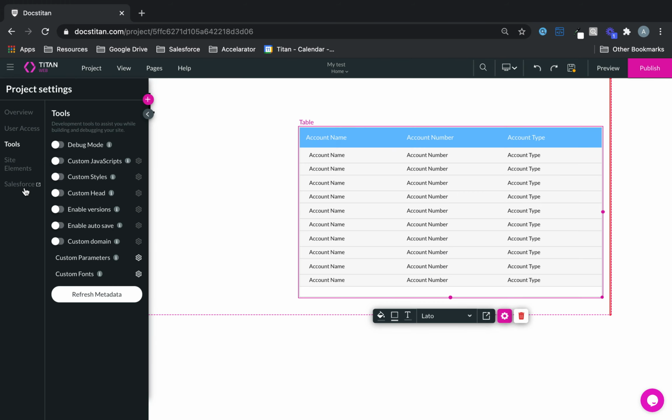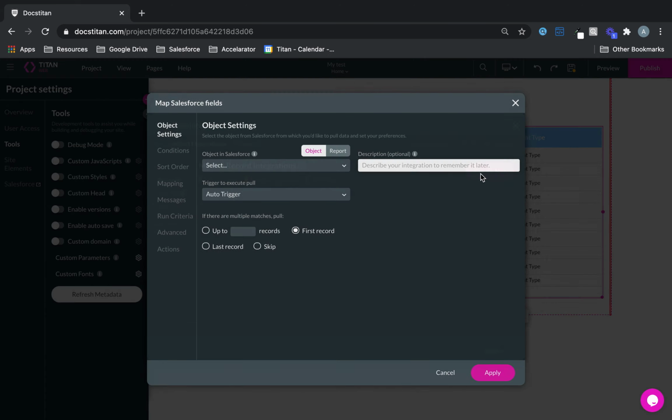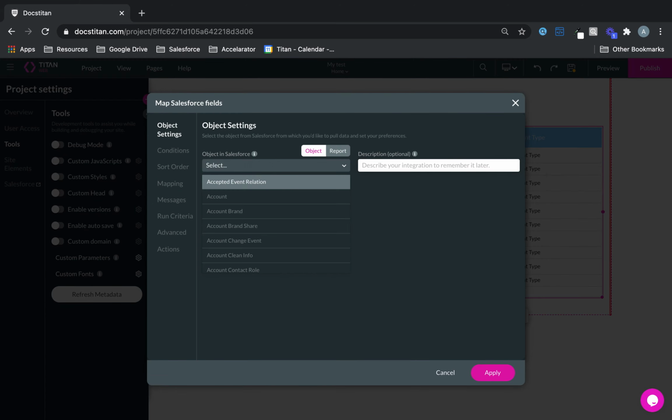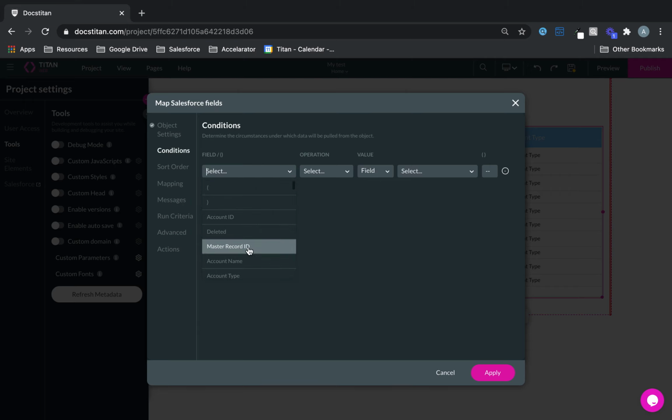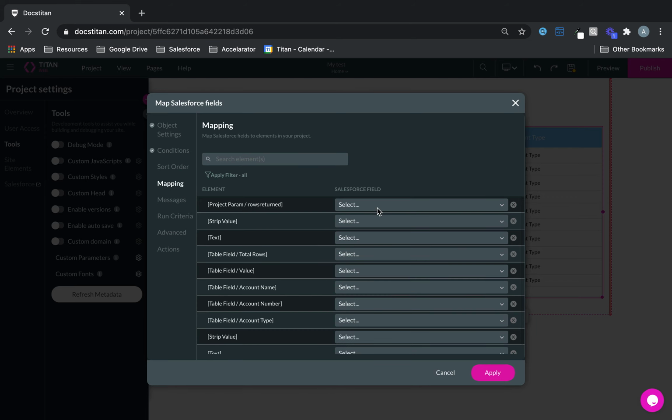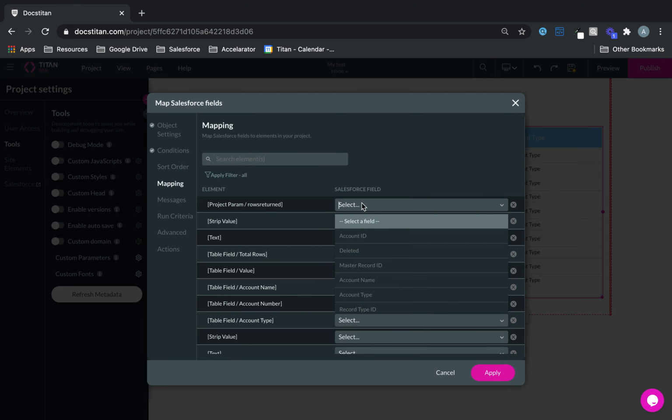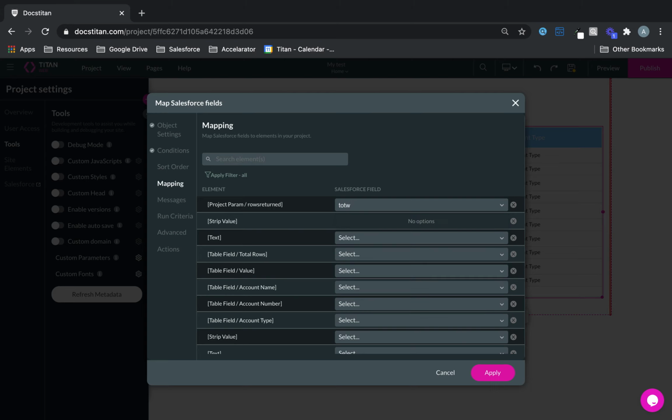And then I want to go to my Salesforce and set up a get. Get is coming from object account, where condition equals account name must contain the word hospital, like that. And in the mapping process, my parameter rows returned, I'm just going to say total rows.